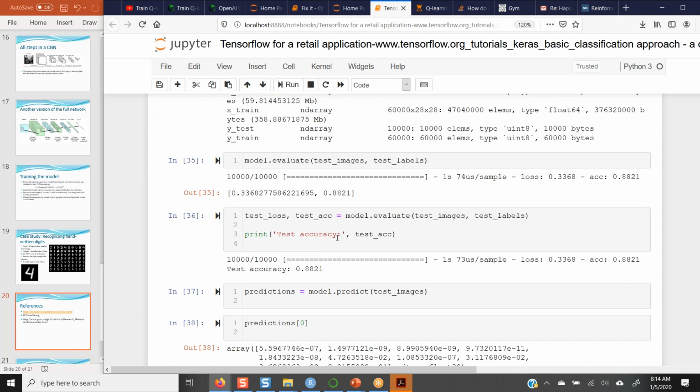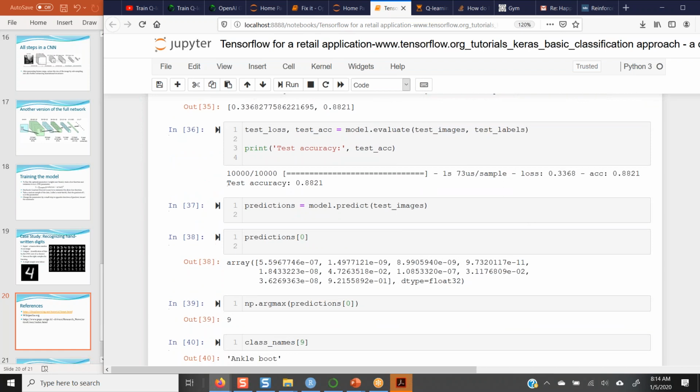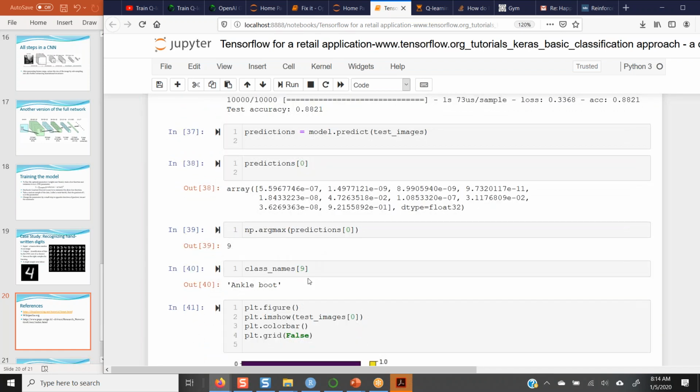Okay. Now we want to find out, model evaluate, all those things. We already did it. We have all this information. So let's just predict using the model. It's very simple, right? For predictions, you just say predictions = model.predict(test_images). Everybody's good?